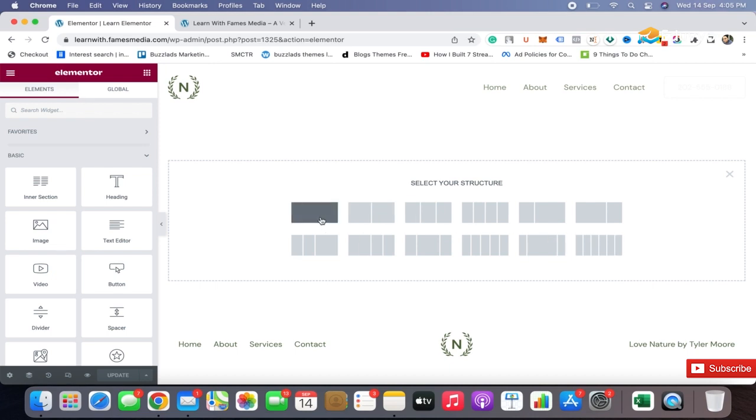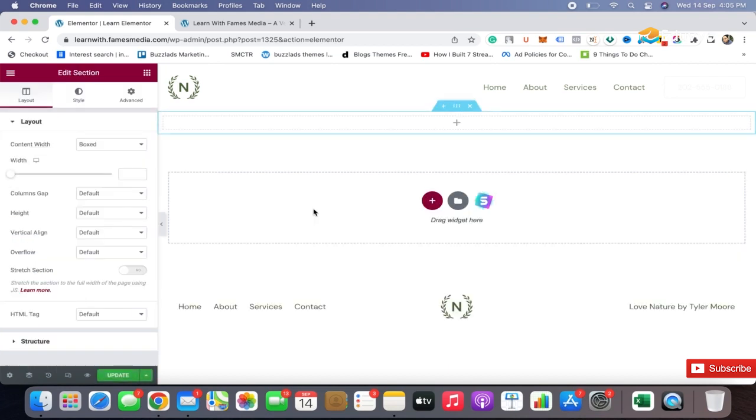So let's just quickly go and click onto the first basic one, which is the first column over here with a single column, the section. So you can see now you have a section here with a single column in it. So you just need to understand that you have different settings for the sections.